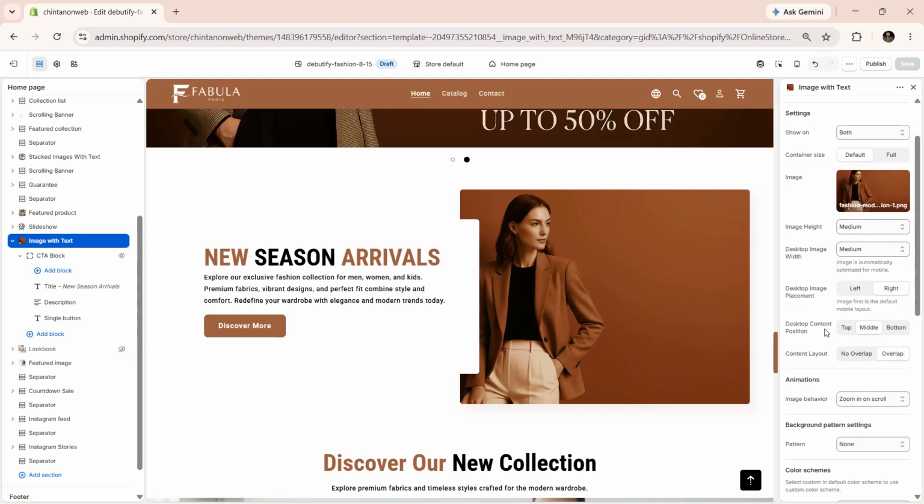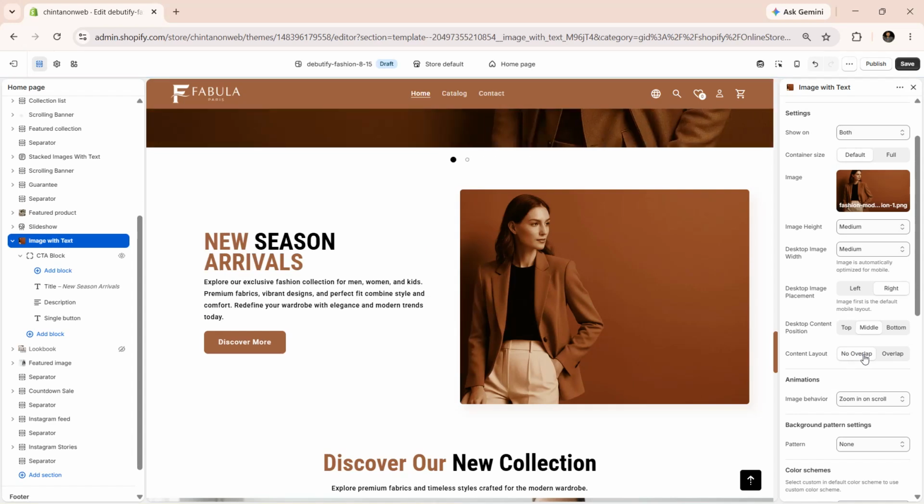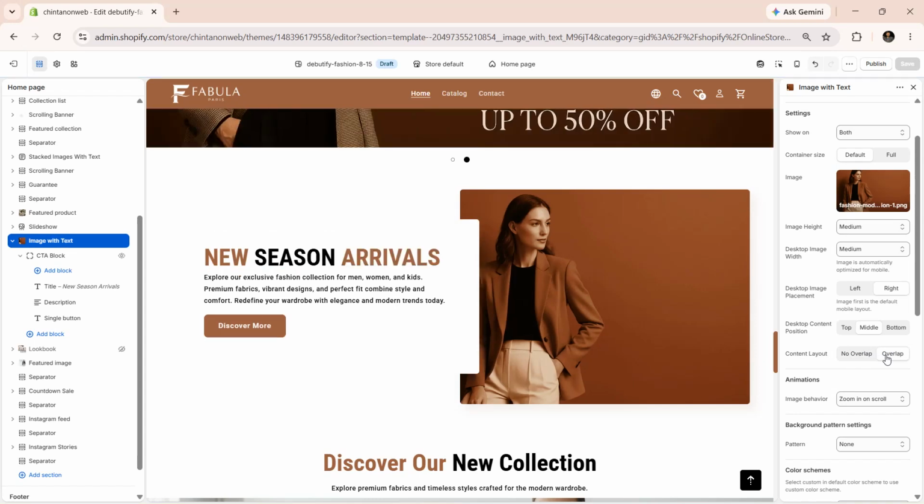Control how your content is positioned to create the right visual balance within the section. The Content Position setting lets you align your text to the top, middle, or bottom of the image area, helping you adjust focus and spacing based on your design. Content Layout allows you to choose between No Overlap, which keeps the text and image clearly separated for better readability, or Overlap, which places content on top of the image for a more modern and layered look.